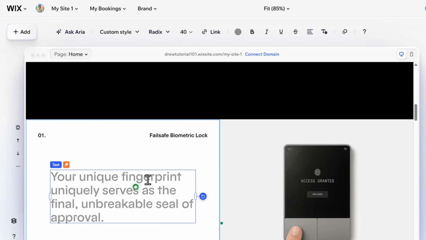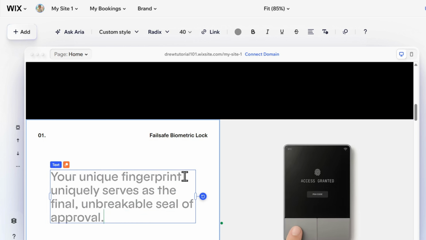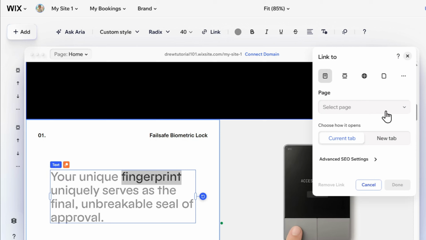So I would double click on the text to ensure that I select it, and then I would highlight the word that I want. As you can see, double click here. Then I would highlight the word. Once you highlight the word, you look at the top and you'll find link. You click on link. Here it says choose a link. You click on that, and here you have pages. But if you would like to set for a specific website, you can click on web address.